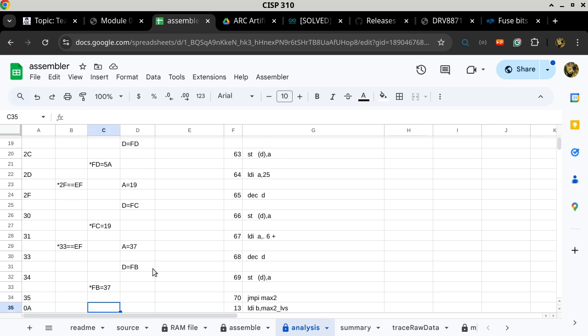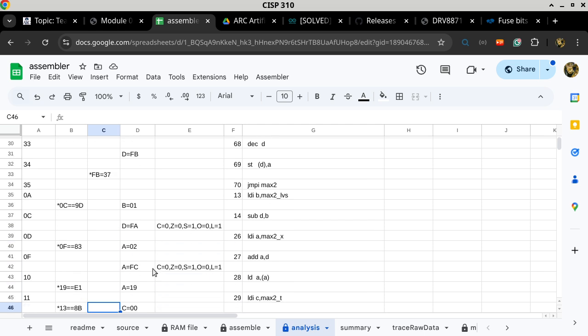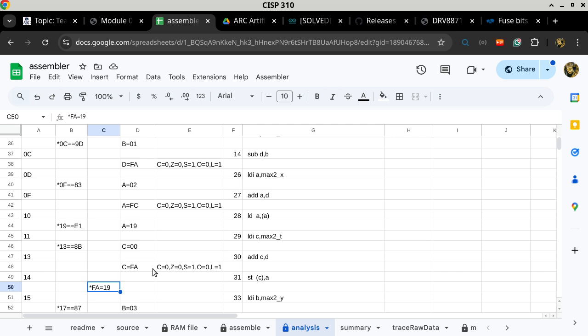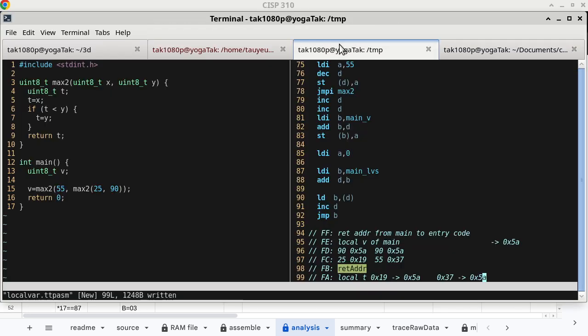Okay. So when we get into max2 the first time, the next location to be overwritten is location FA. Does anyone remember what location FA corresponds to in the C code? Local variable T of max2. Okay, now we can double check that, because sometimes I do not necessarily remember everything.